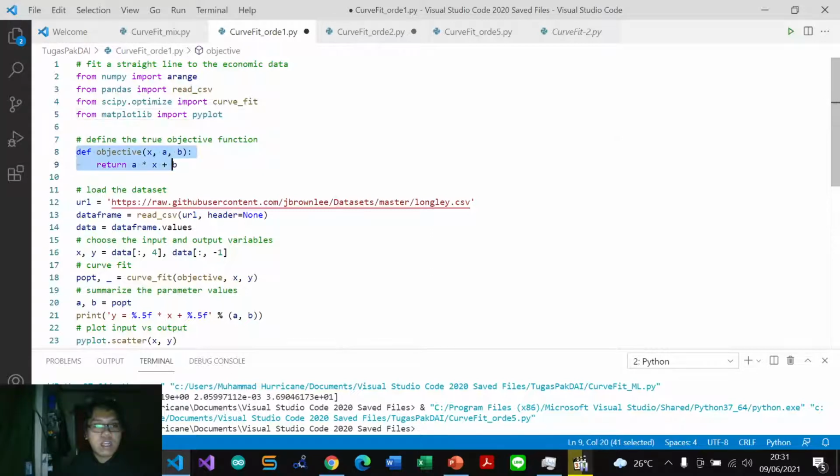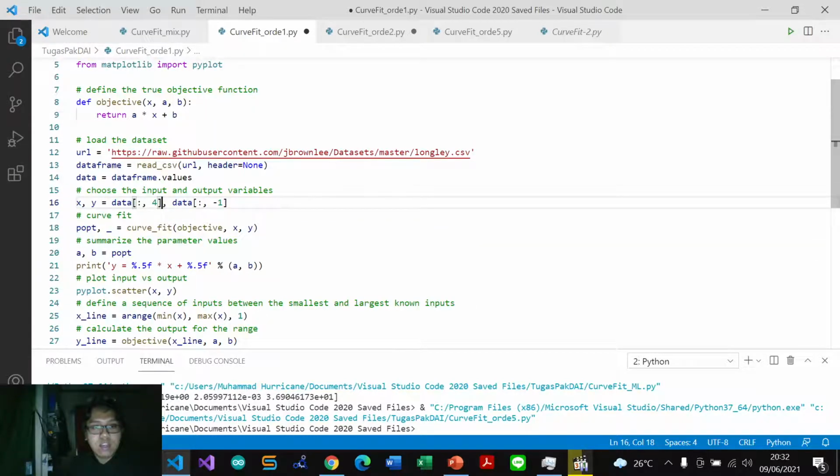Then we make the definition of the true objective function as our objective, and then we get the data from the URL. Mention the URL, and then build the data frame using read CSV with no header. Then we assign the data that we want to construct, which are the x and which are the y.